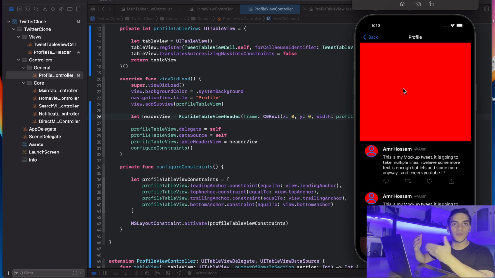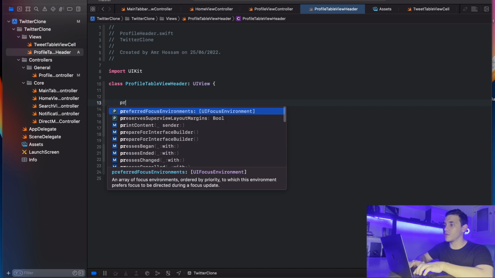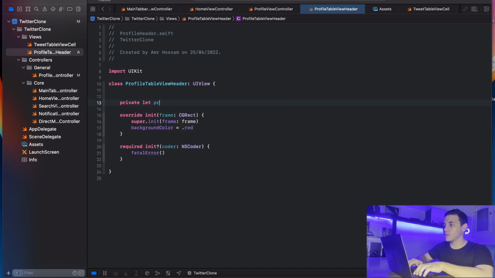So let's just add the first component for this profile header. So let me just go back to my profile table view header and start by writing our first component for this. All right, so first of all, I'm just going to need to write private let profile header image view.